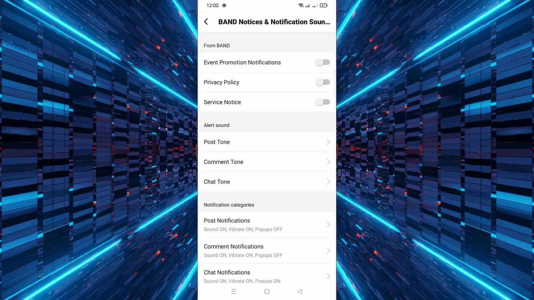Once both event promotion and service notices are disabled, your Banned app will no longer send these notifications, allowing for a more peaceful experience. By following these steps, you can stop unwanted notifications and focus on the content and features that matter most to you.